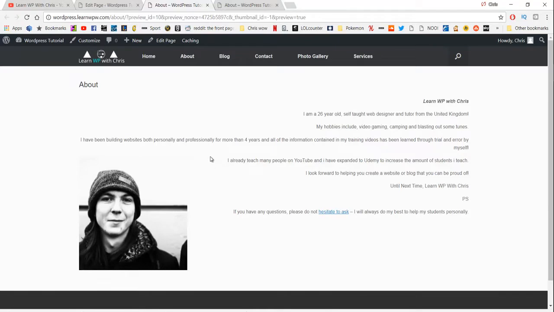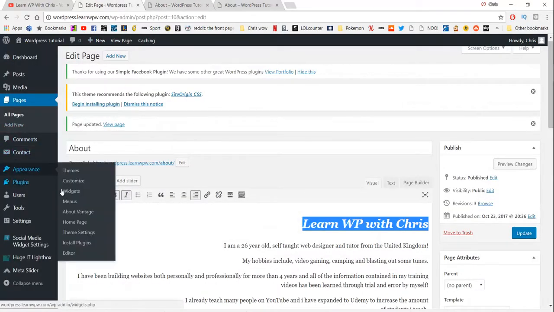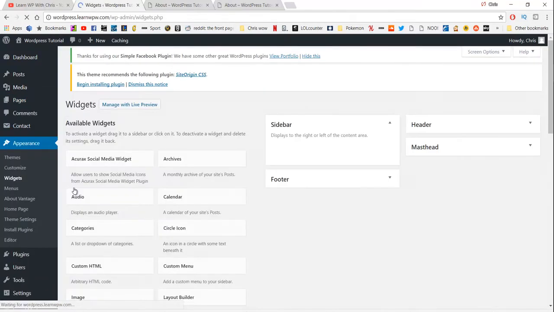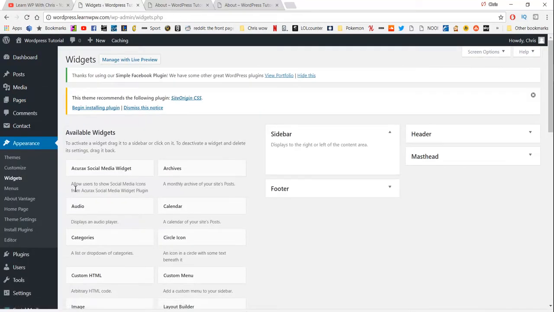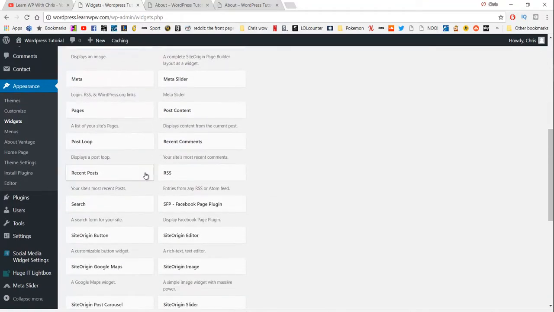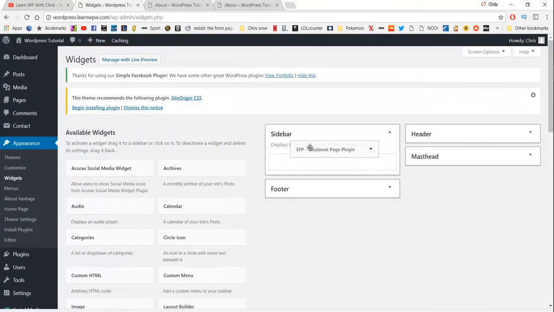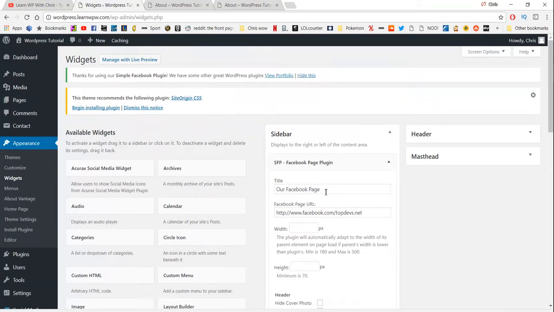Something else I'm going to add to this about page is a sidebar with our Facebook details on it. So to do that, what we have to do is go back into this, and then we are going to go to Appearance and then Widgets. And once you're here, we're going to look for a widget that we downloaded, a plugin that we downloaded earlier. It's the SFP Facebook plugin. And we're just going to click and drag that into the sidebar here.